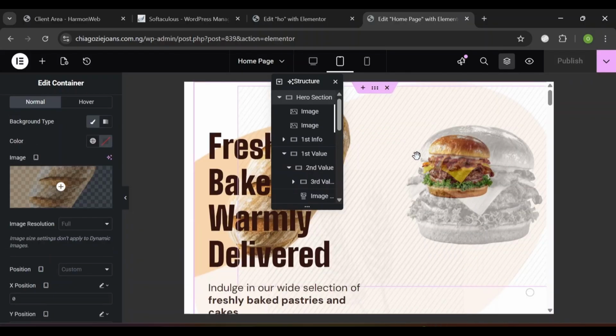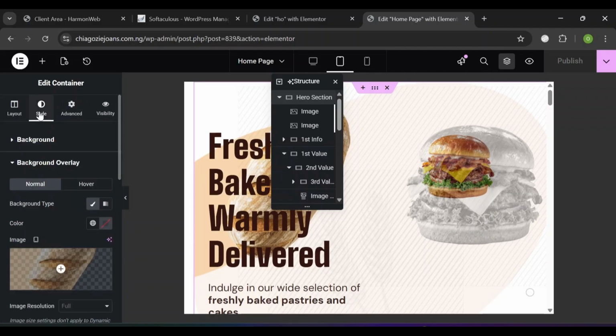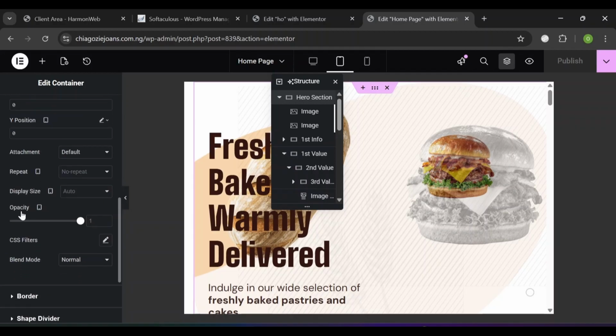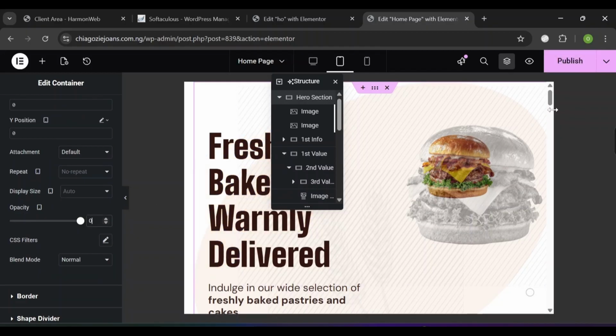All right, now we are going to hide this image, this one. Okay, so we click on this hero section, go to style. Under style, you will see background overlay. Click on it, then scroll, make the opacity 0, and this will hide on the tablet portrait.